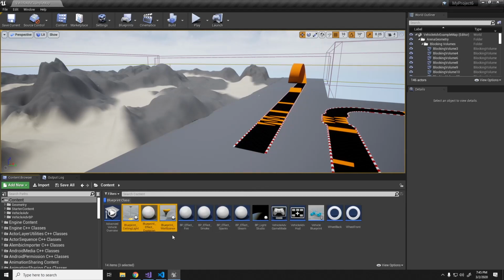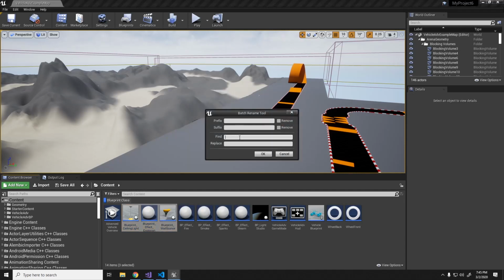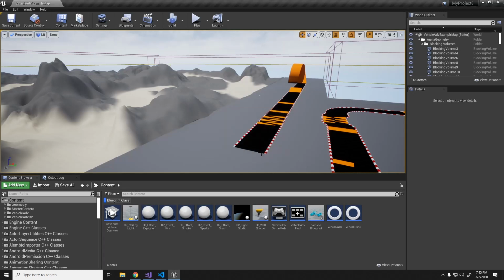Say if I want to take these three blueprints and change their prefix from blueprint underscore to simply just BP underscore, I can do that real easily. And now these blueprints are named so that they fit our naming convention much better.